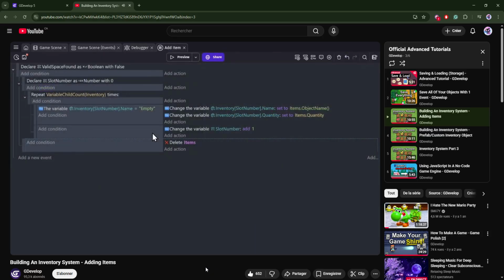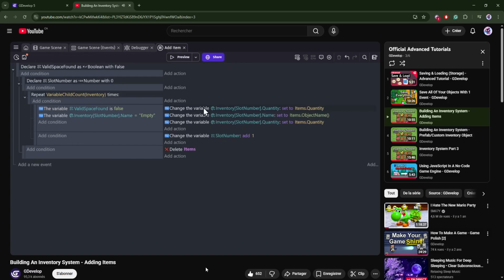And so we have to go back here, and this original local variable, valid space found, is going to make it so it only happens once. So we're going to copy this, change the variable to valid space found, and make sure it's set to false. Then we'll add another variable action here for valid space found, and set that to true.